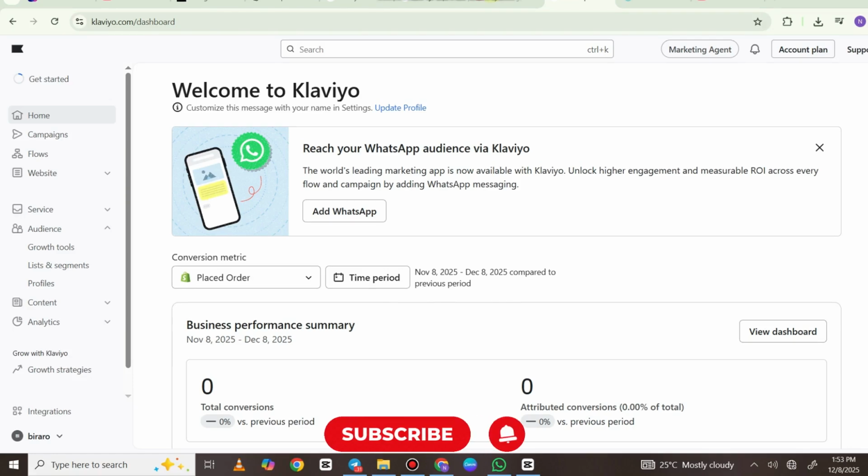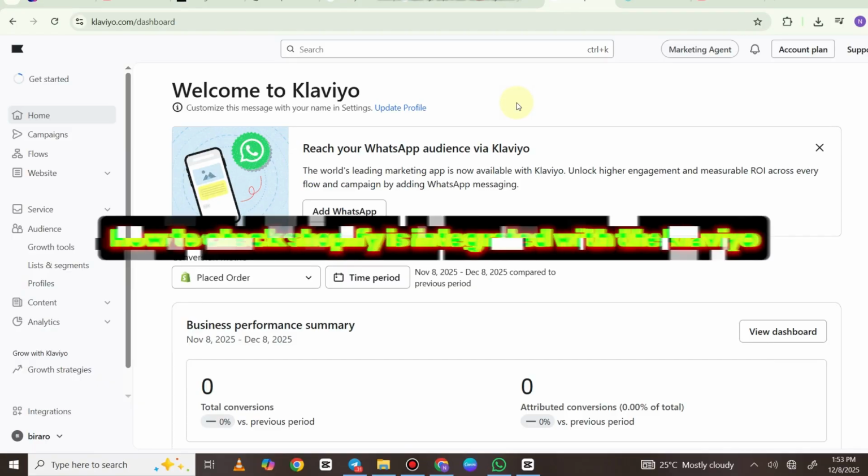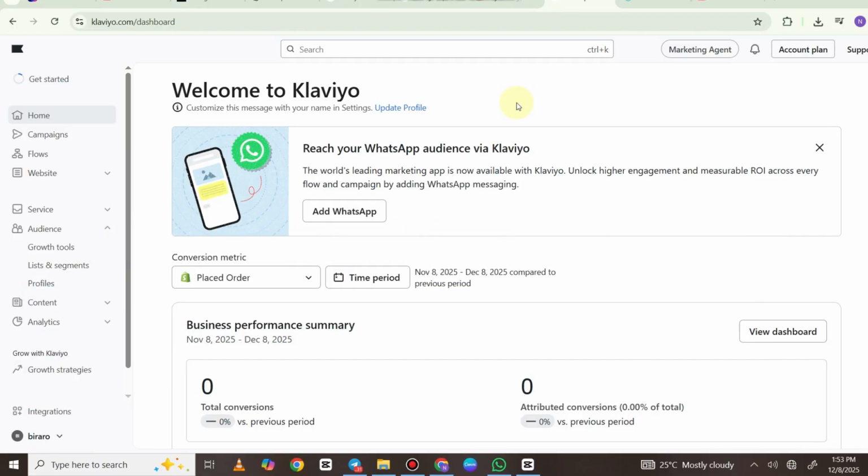Hey everyone! In this quick tutorial, I'm going to show you how to check if your Shopify store is properly integrated with Klaviyo. This is essential because a working integration ensures that your customer data, orders, and abandoned carts sync correctly. Let's dive right in.